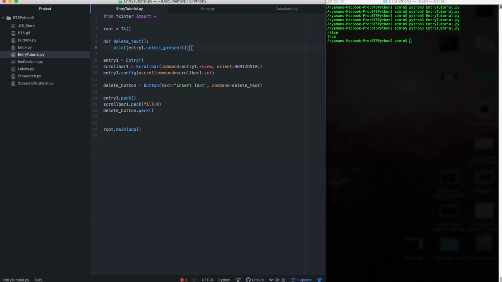Then we have select range. Using this, you can select a range of characters using index numbers, obviously. So select range, and then index 0 to the end, so it'll select everything. Again, let me just have some numbers here, and then I click insert. Well, okay, the text here we just haven't changed, so if I click this button, it'll select everything.